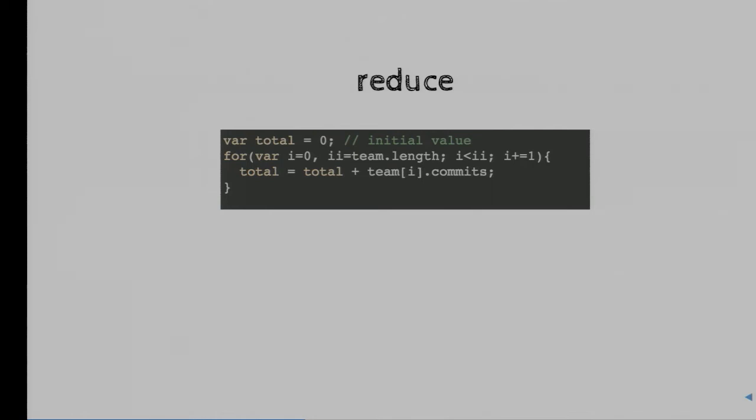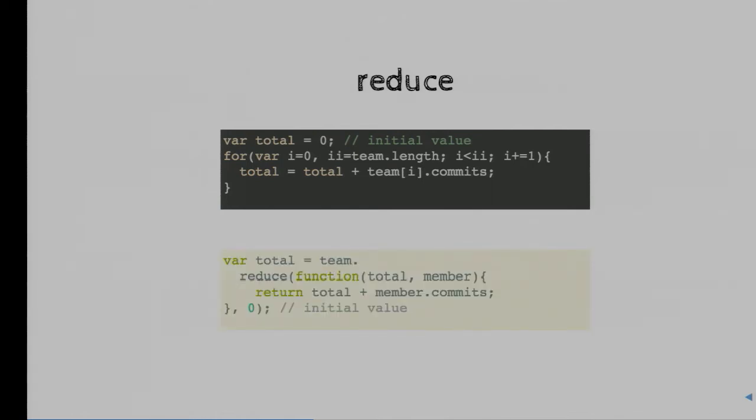So let's see how we can do this with the reduce method from the array. So in this case, we're using total as the accumulator, and then the member will be the item.